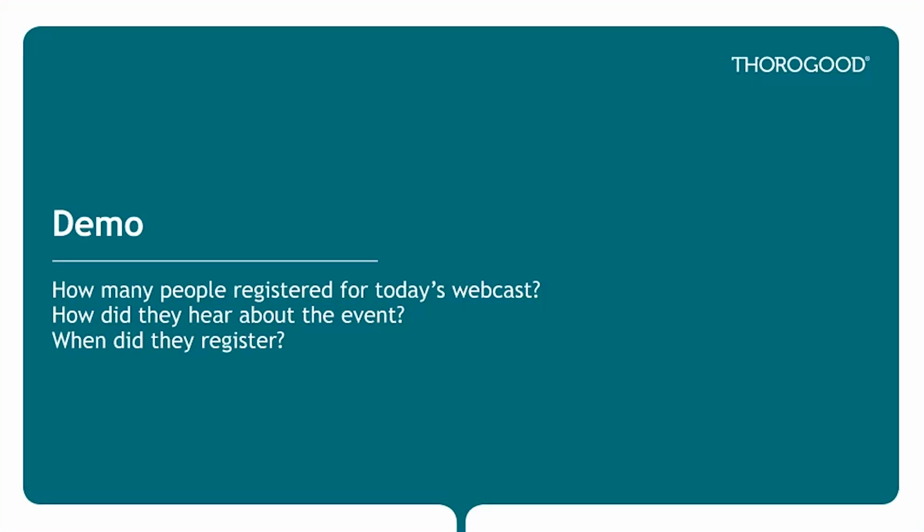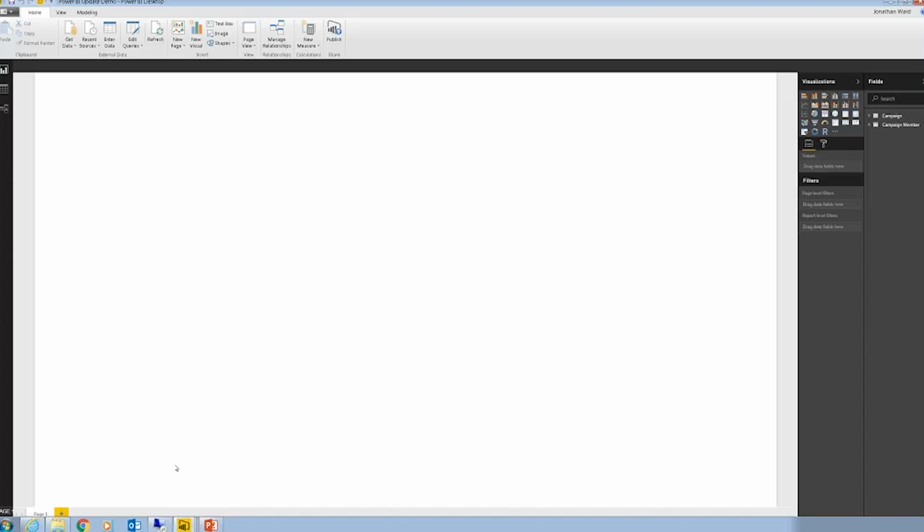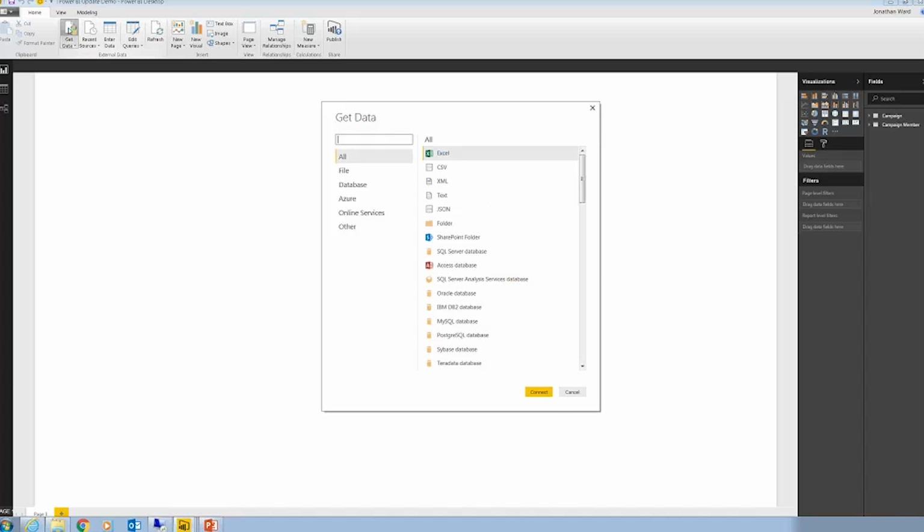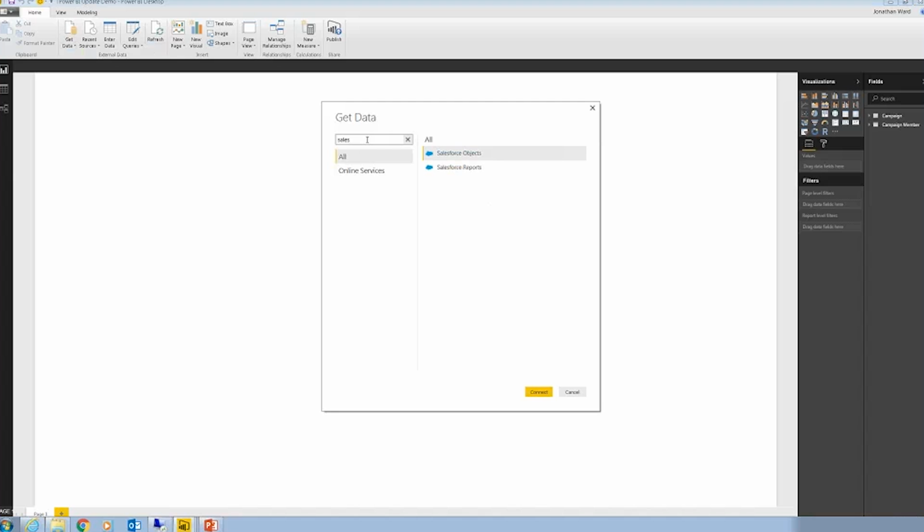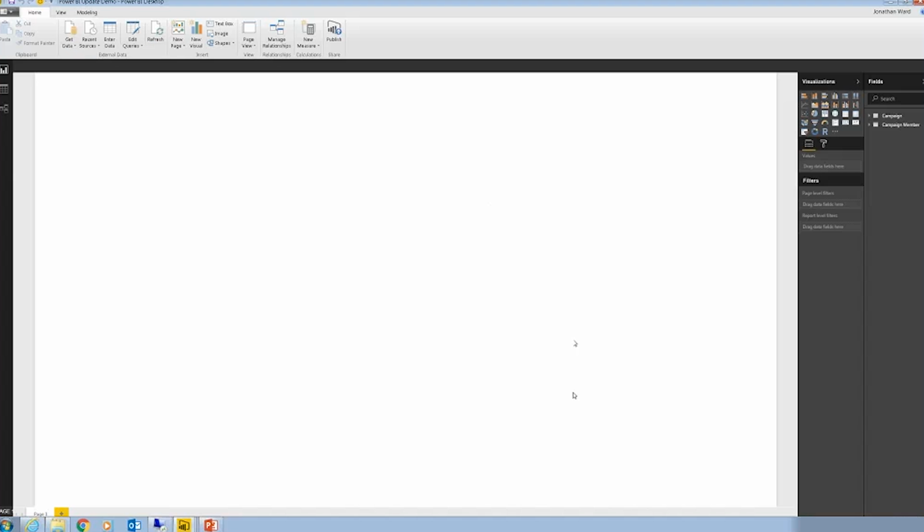So I'm going to demo one way that I use Power BI in Thorogood to analyze data we store in our Salesforce system in order to look at information about today's webcast. So this is Power BI desktop tool. Now I can load data into this tool for analysis from multiple data sources by clicking this Get Data button and, for example, looking for Salesforce. I've actually already loaded the data into Power BI for today's demo, and so I'm ready to explore this data.